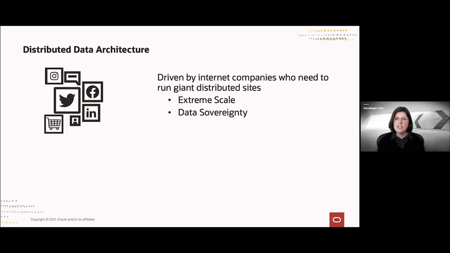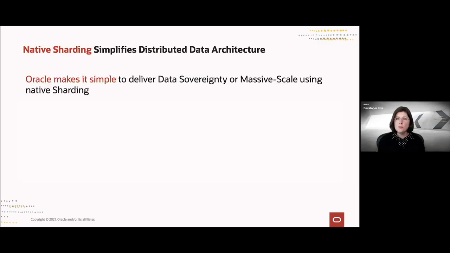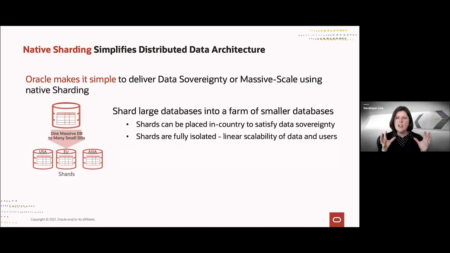Now, another architecture that's been popularized mainly by the internet companies, of course, is giant distributed architectures. And they are becoming more popular for the enterprise, not just for these internet companies these days, because of data sovereignty. A lot more industries are being held to very strict data sovereignty regulations. And so because of that, Oracle is going to make it super easy for you to honor that data sovereignty or to provide massive scale by taking advantage of our native sharding. With sharding, you can take a large Oracle database and break it into a farm of smaller shards or databases. And each shard, as I said, is its own Oracle database.